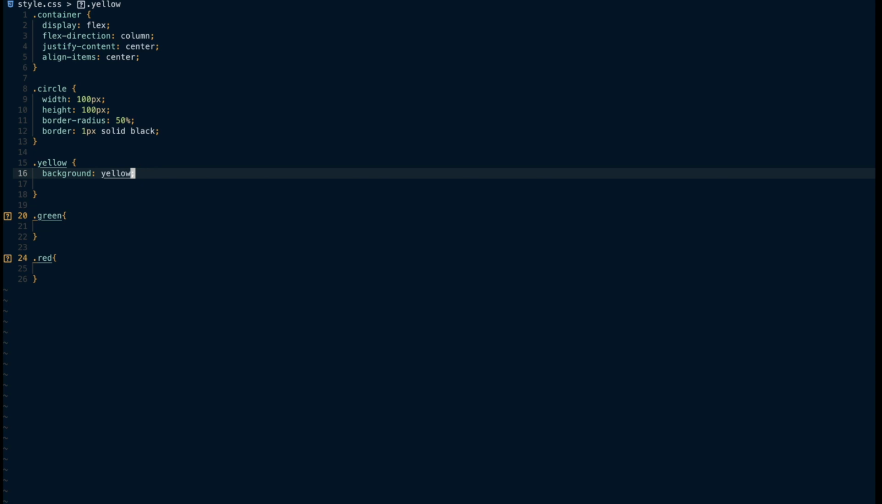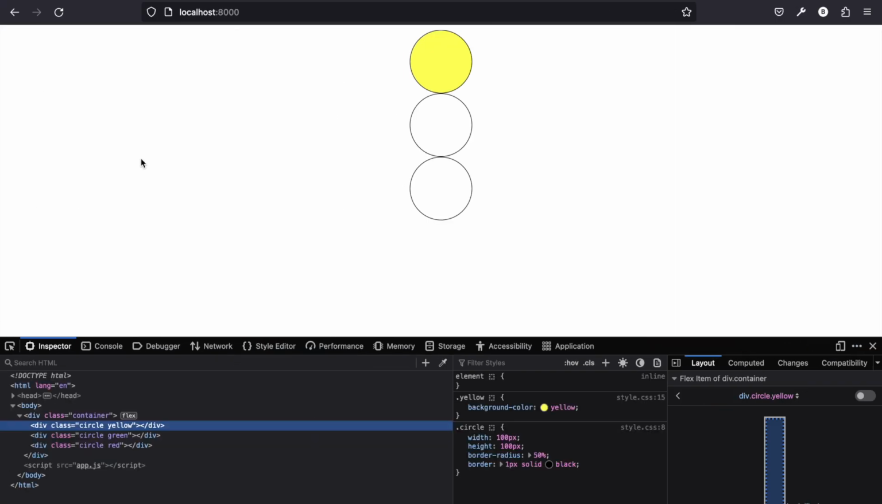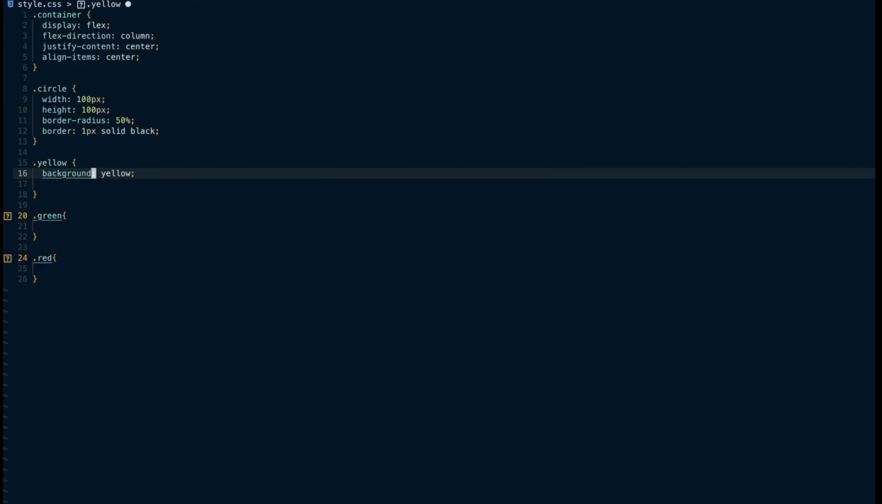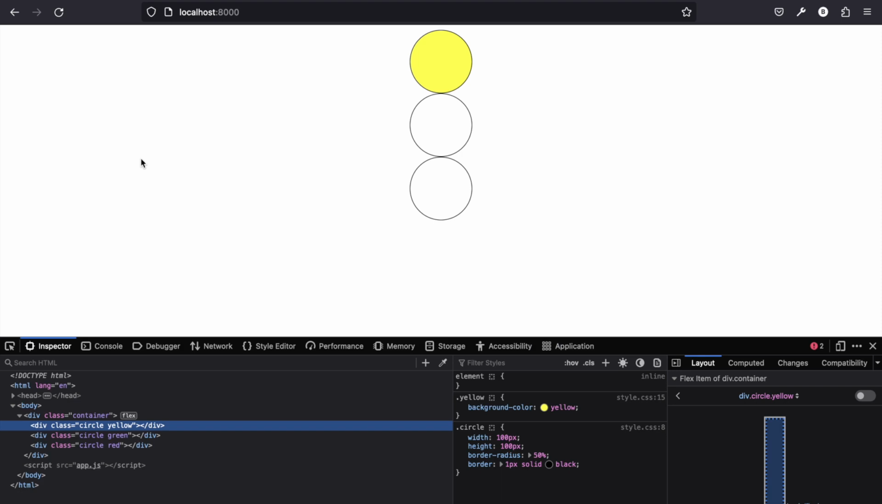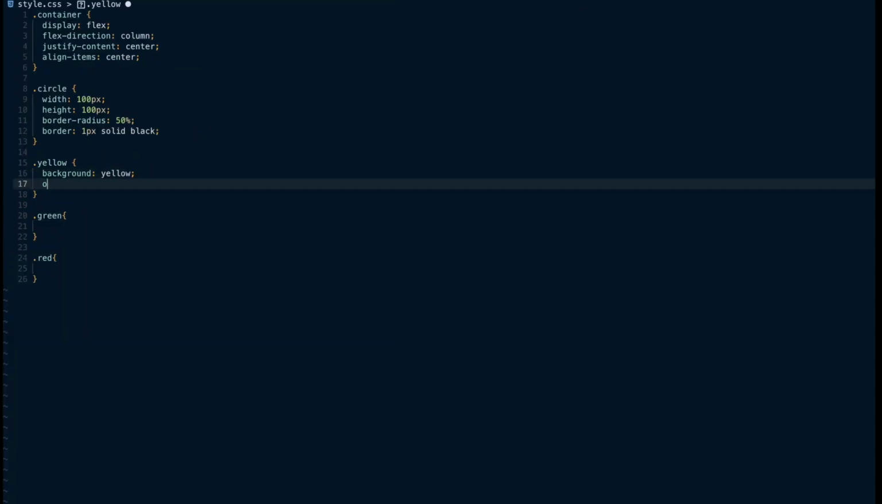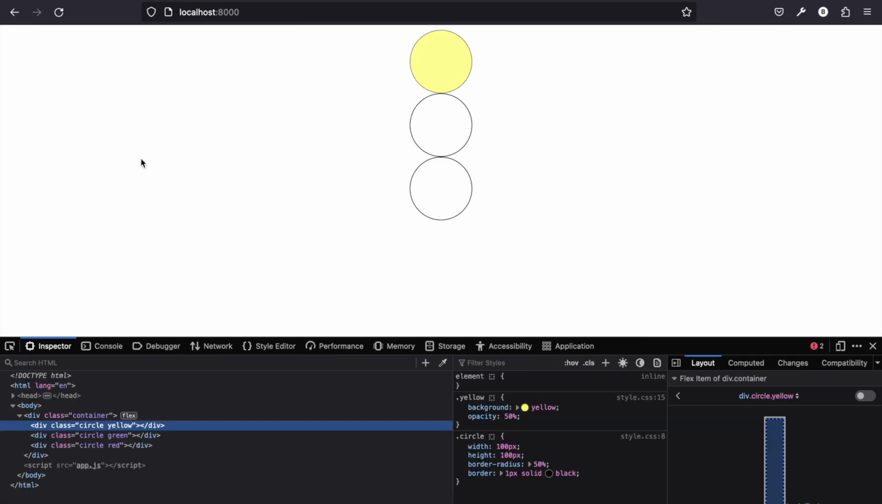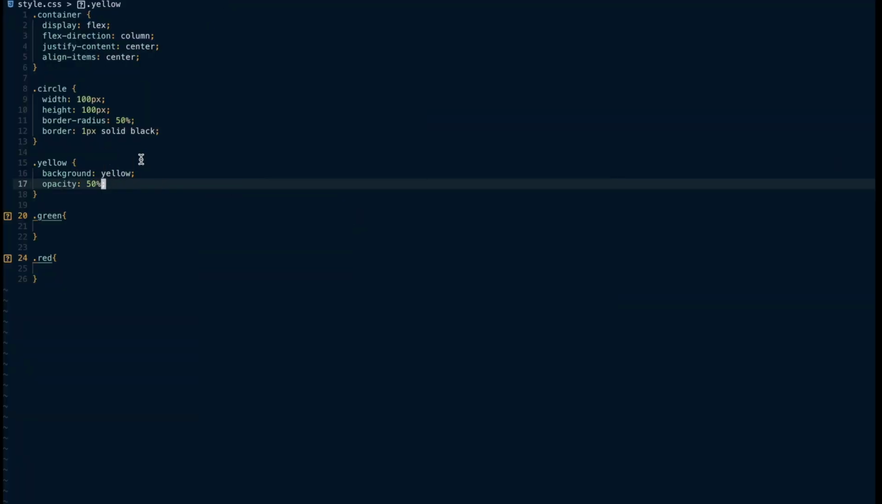And you could do background color and get the same result, but I'm just lazy, and if I don't have to type the extra letters, I'm not going to type the extra letters. All right, so that one. So let's do an opacity of 50%, and this should be 50%. Yeah, so you can see how it's kind of a little hazier now.